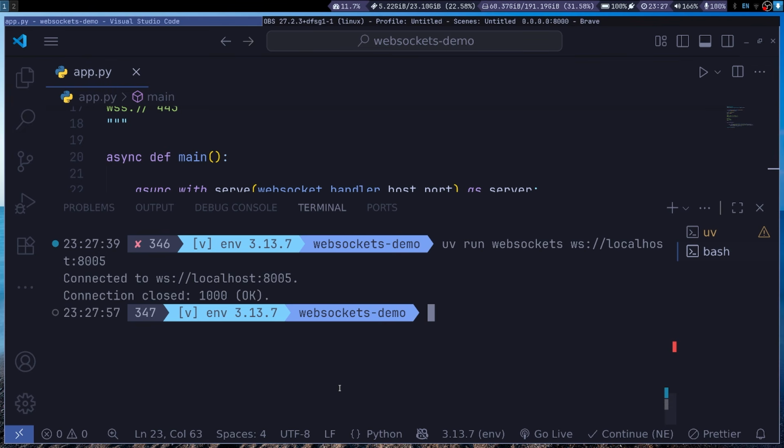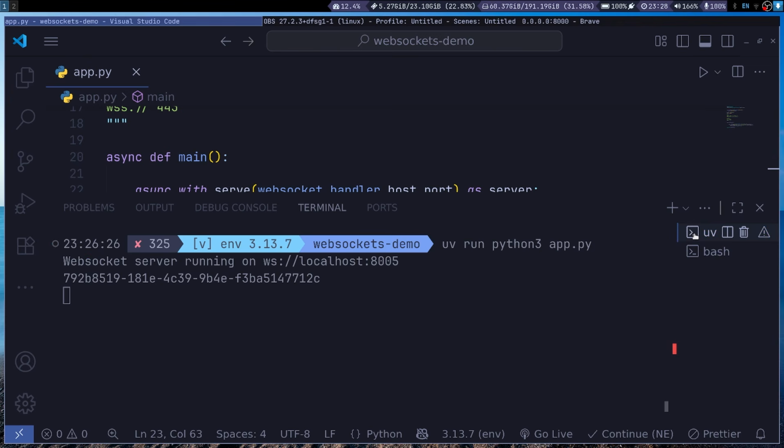Since this is meant to close, we shall see that our client is going to connect. Once it connects, it will do whatever it does, and then the connection will be closed. We see it's a clean closing. That will be a 1000 response returned for OK. That's exactly what we expect as a response from the server when there's a clean exit. When you go back to our server right here, we're going to see the WebSocket ID printed. Each client is going to be identified by a unique ID.